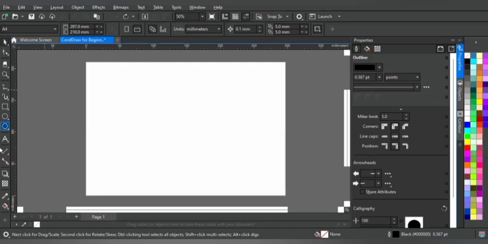Right here we have the tools box. The tools box. These are the tools with which you are going to work with in CorelDRAW. Everything you need to do, every tool that you need to use, this is where they can be found at.